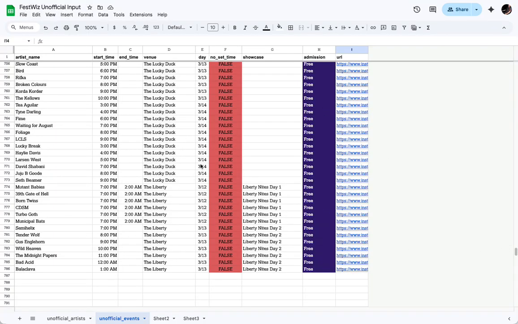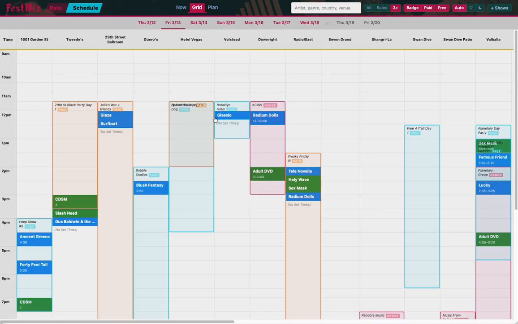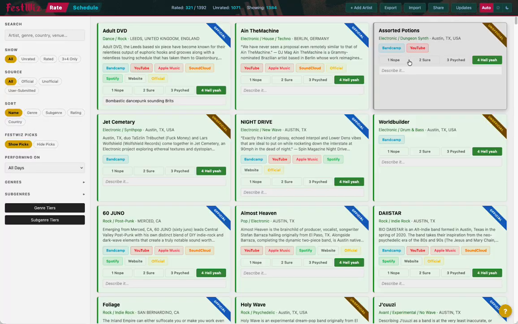I'm pulling in all of the official information, plus I'm recording my own information. I've got several hundred lines of information on all the unofficial shows. I basically just pick out flyers and then record the information on who's playing where and when, and so on and so on. So that information is all built into FestWiz in here. And this is a way that you can keep track of where you're going and what you're doing.